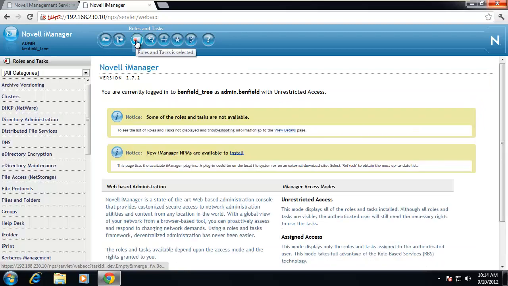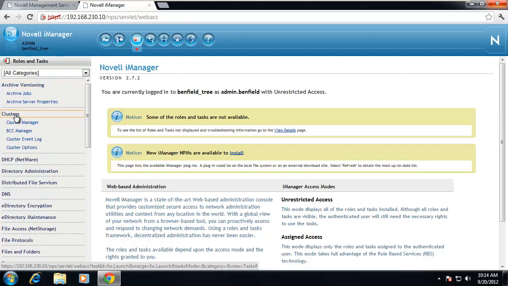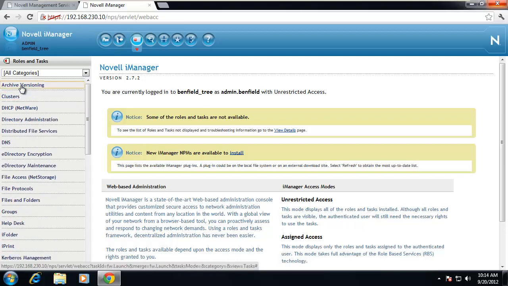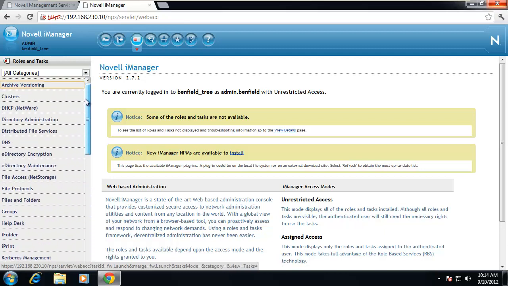So if you click back on roles and tasks up on top, you'll be able to see the main options on the left, what options you have. If you click on any one of these categories, they'll open up and you can see things underneath it. Depends which version of the browser you're running. If you're running IE or Firefox, sometimes they'll actually have all these expanded already. Makes it a little bit more difficult to navigate because there's just so many things that you're looking through there.